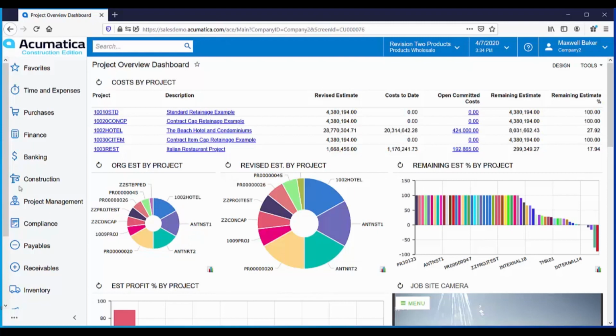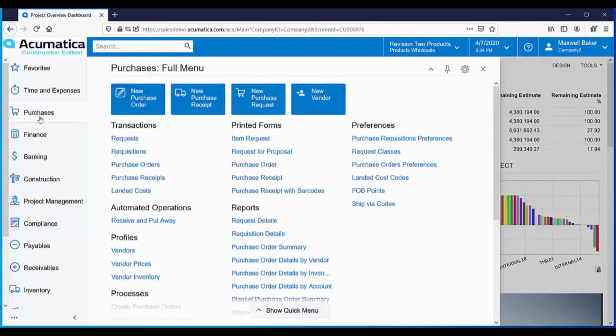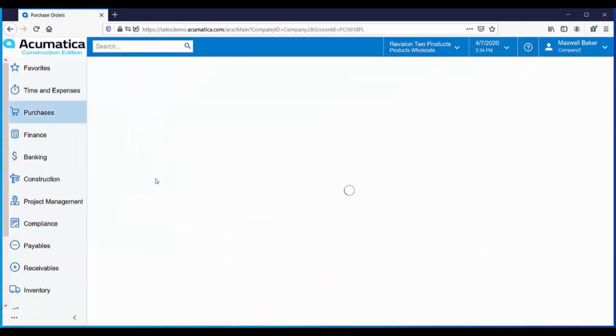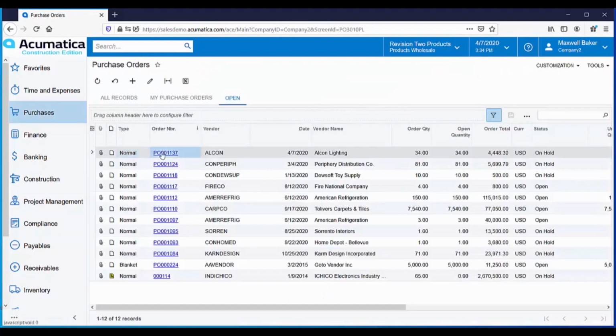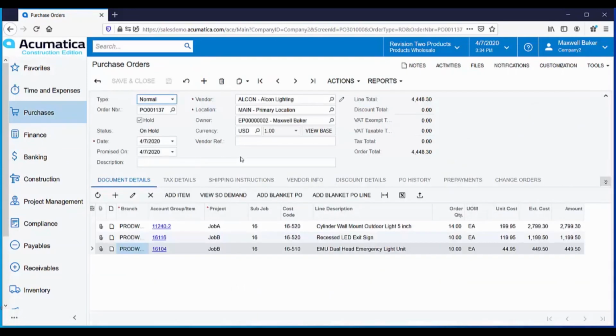Let's start at the beginning, the purchase order. There's an example purchase order already prepared. In this example, we're ordering some light fixtures for 2 jobs. It's very easy to enter a purchase order in Acumatica. In the header, you select your vendor. In this example, we're using Elcon Lighting. And then down below, in the details area, specify the items to purchase.